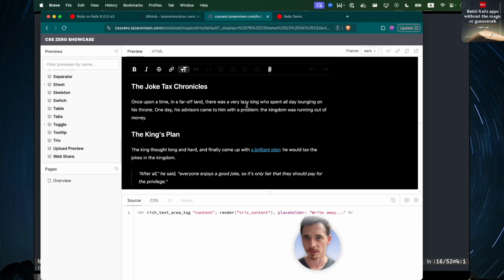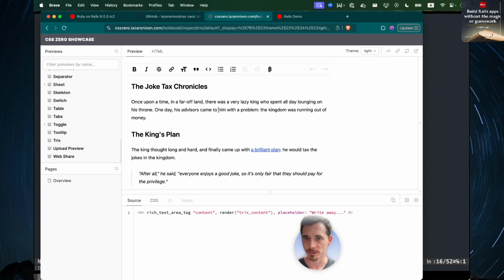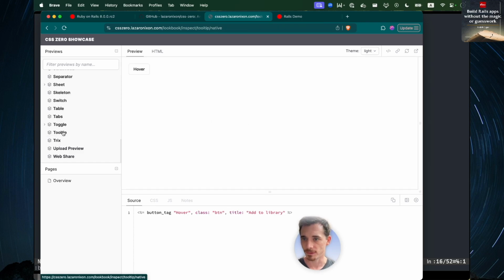So it's got dark mode. Dark mode is something that has been a thorn in my side with Trix. Well, Lazaro has fixed it and it looked awesome. So if you use rich text in your app, definitely give that a look.